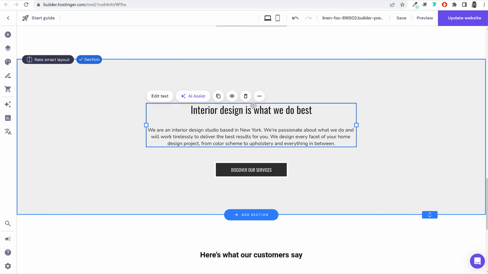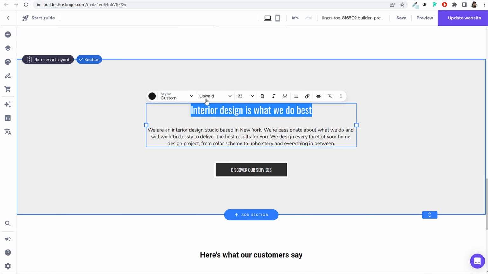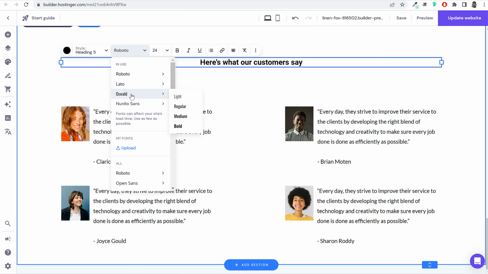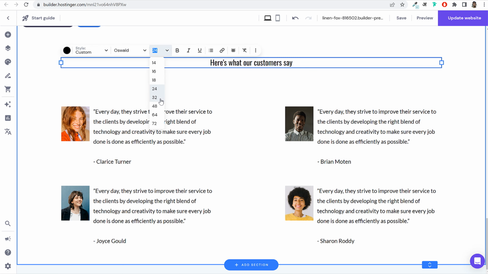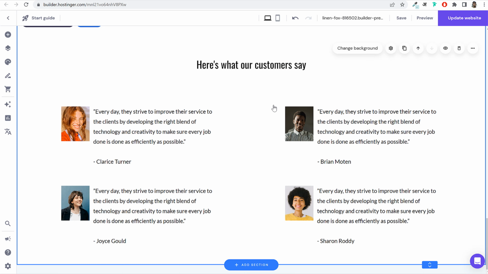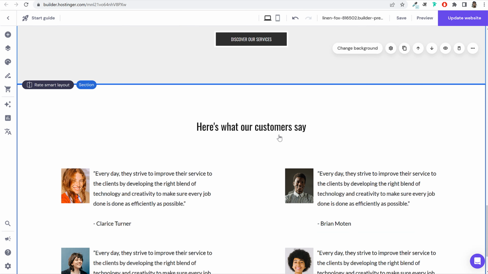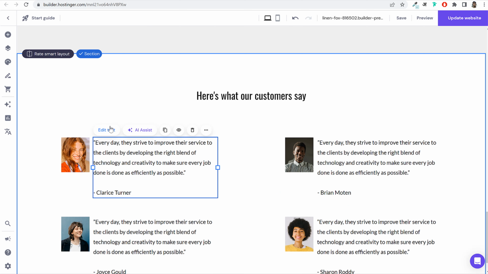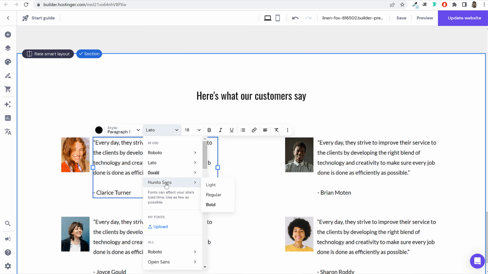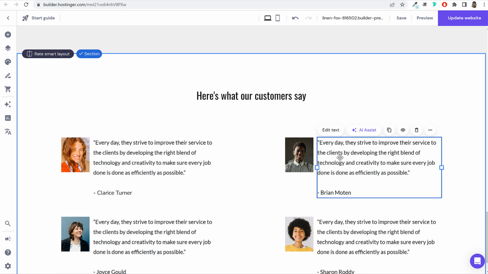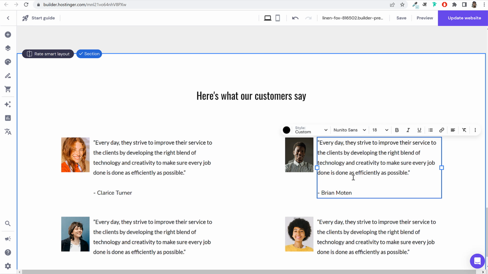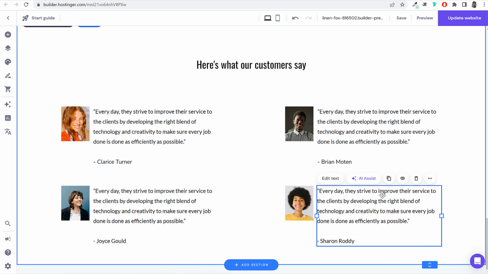For the heading, we are using Oswald 32, and this is heading 4. So again, I'll select this thing, edit text. I'll change this thing to Oswald, make it 32, so that everything matches. We want same font family and everything used throughout the website. Similarly, for this text, we want to use Nunito Sans, which we have used at top. For all the other text as well, instead of Lato, I'll select Nunito Sans. All right, for this text as well.